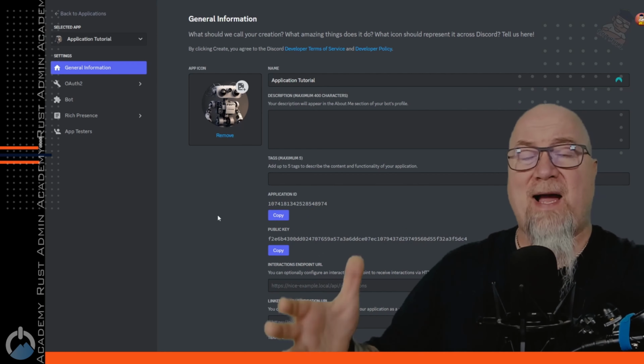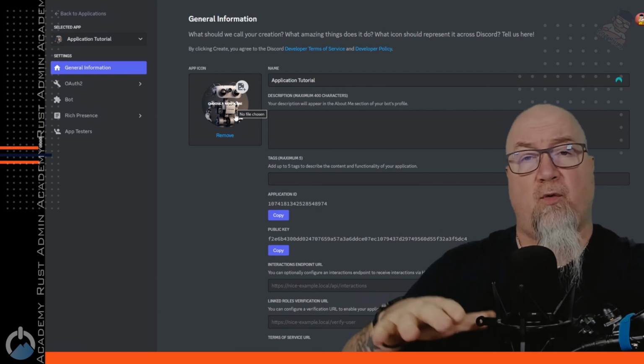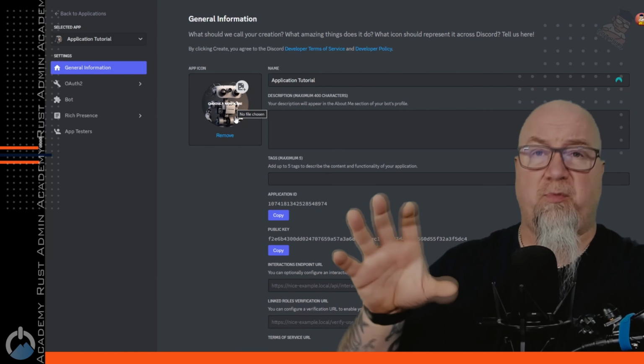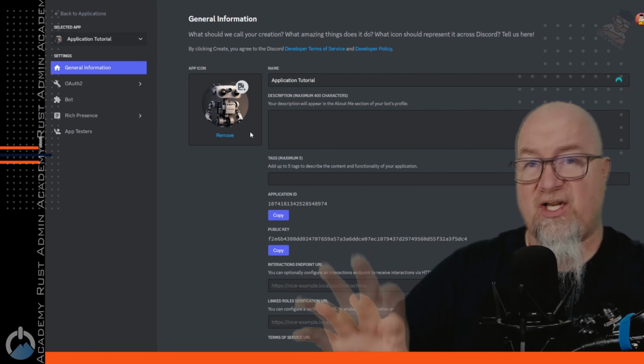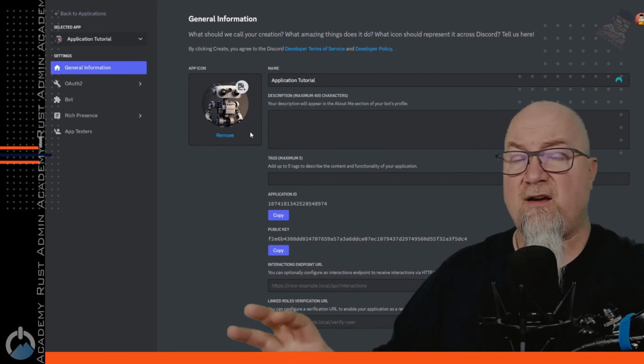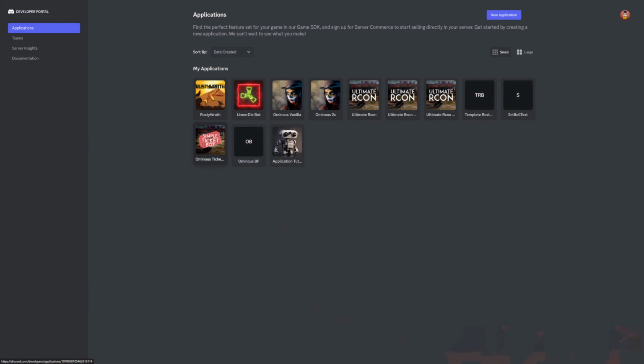And if you want to give your application an icon, you can definitely do that here. Click on this button right here, and it will allow you to upload an image that will be the icon for the entire application. You will also have an opportunity to change the icon for your bot itself and not the application. This just helps you kind of organize things on that screen that you saw a minute ago.